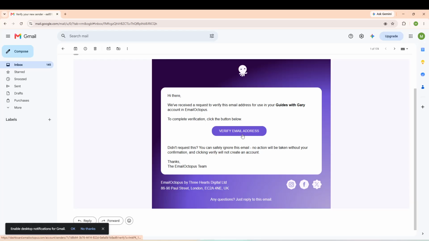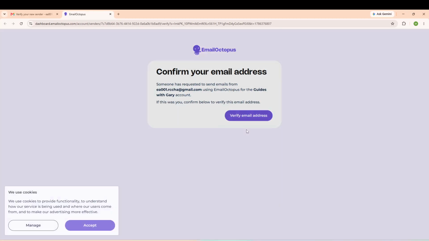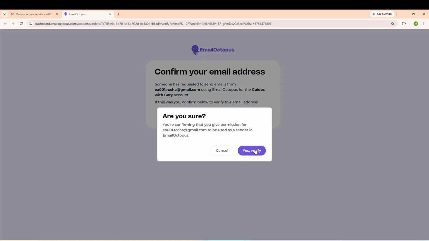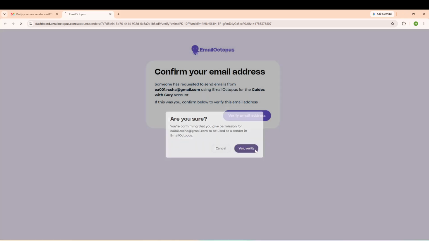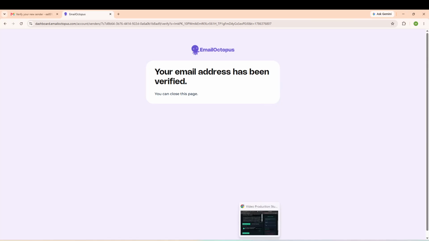Finally, click Verify Email Address inside that email. This is the confirmation link or button that completes the verification. When you click it, your browser may open a page that confirms the verification status. You can then return to Email Octopus and expect the sender status to update as verified, depending on how your dashboard refreshes. That is the full process from starting in Settings to completing verification through the confirmation email.